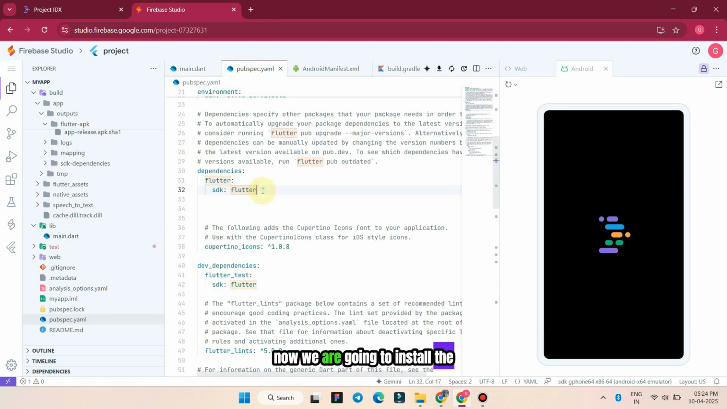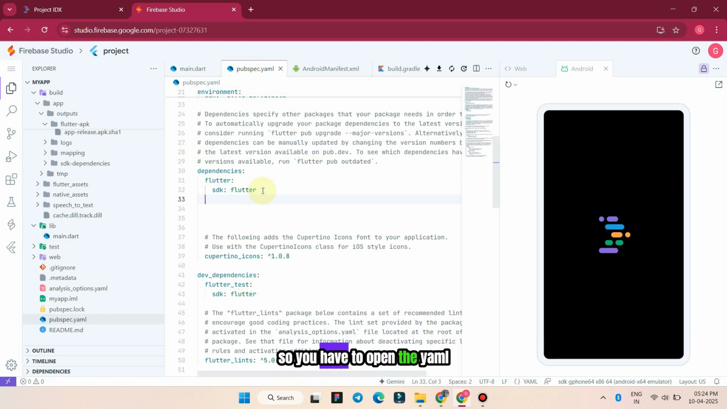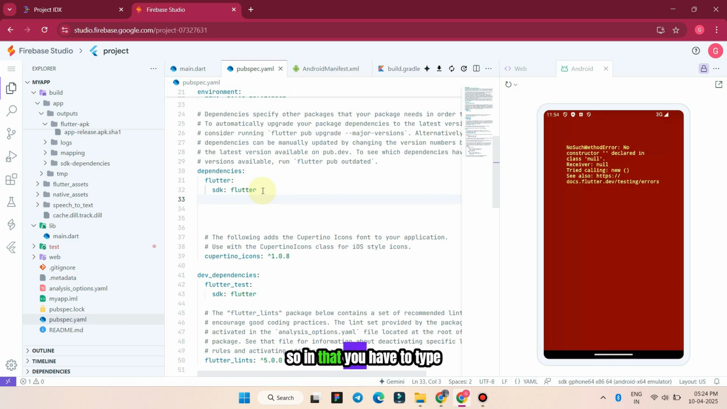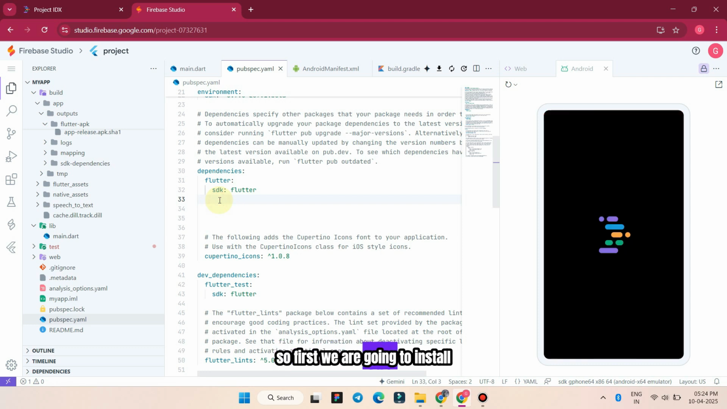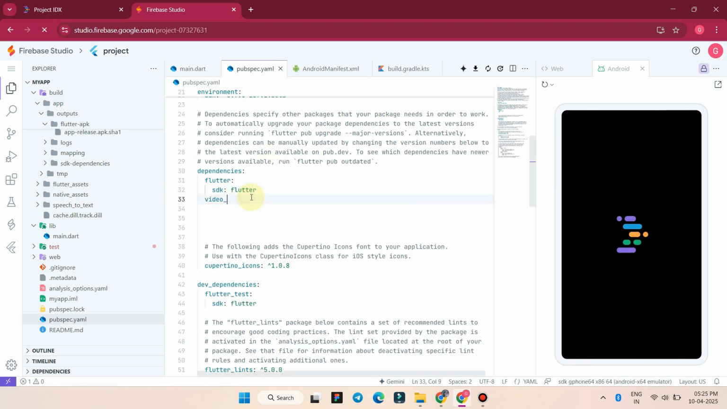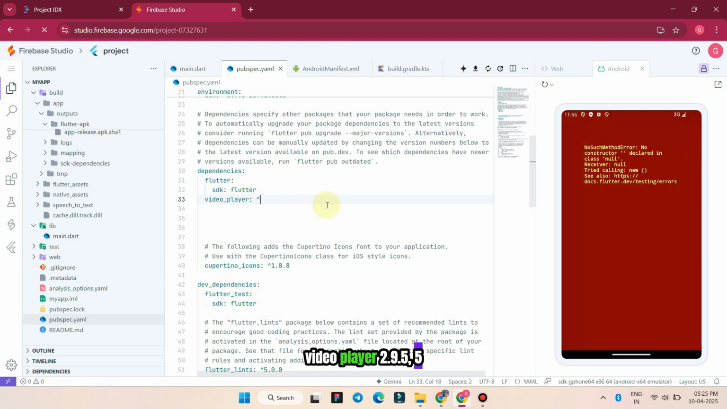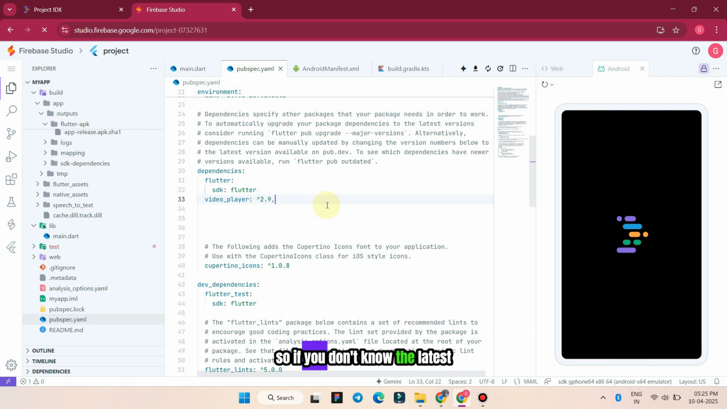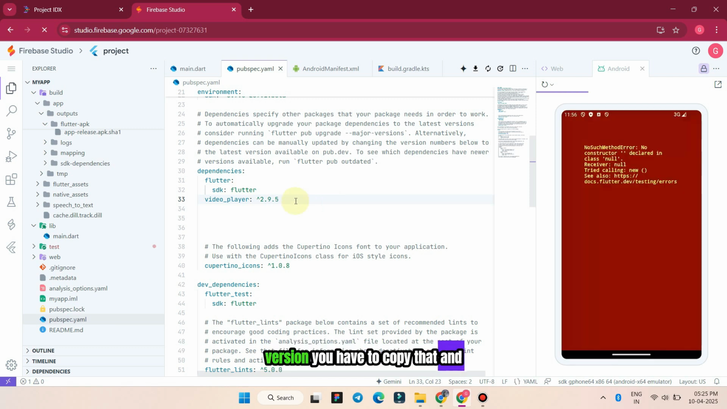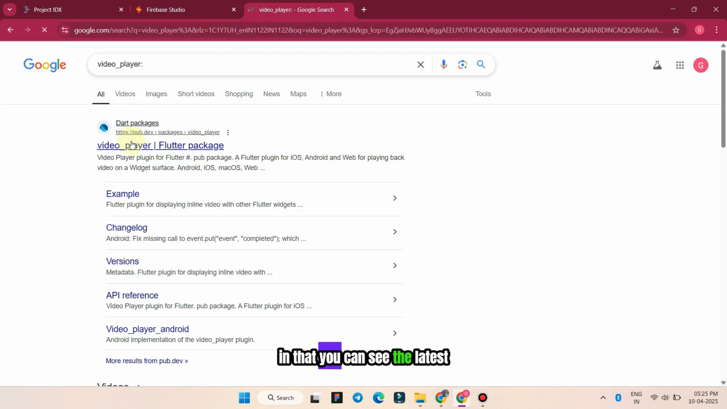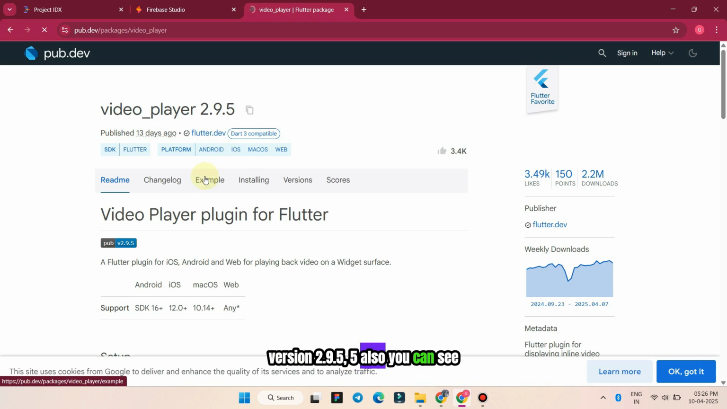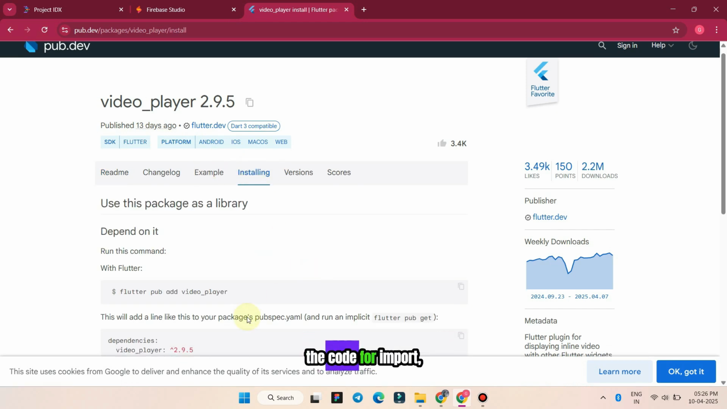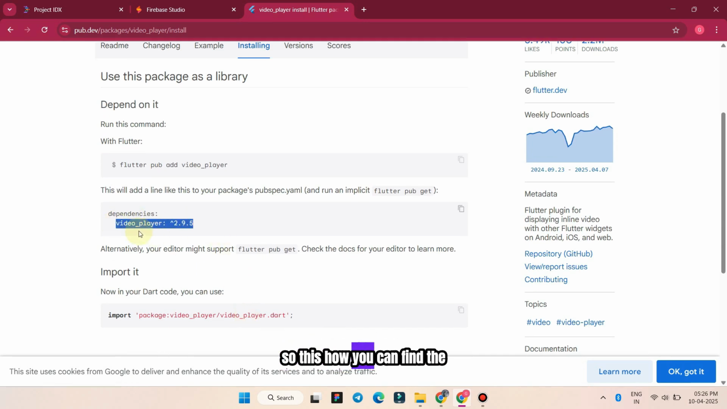Now we are going to install the packages for our application. So you have to open the YAML file. In that you have to type your package name in the dependencies. First we are going to install the package video_player 2.9.5. If you don't know the latest version, you have to copy the package name and paste it, and then open the Dart packages website. In that you can see the latest version, 2.9.5. Also you can see the code for import. So this is how you can find the packages.